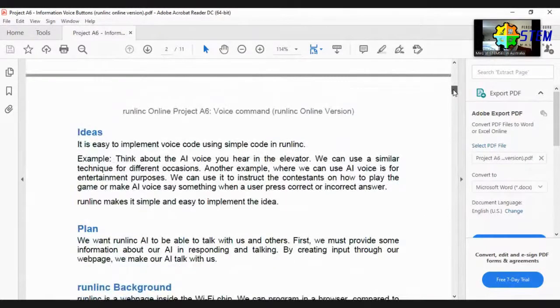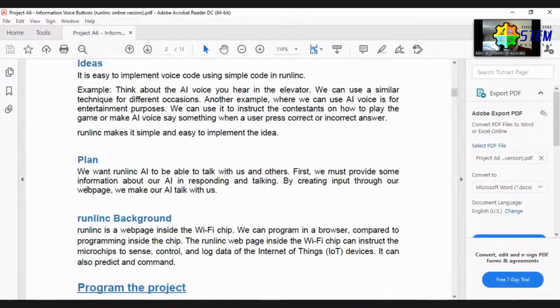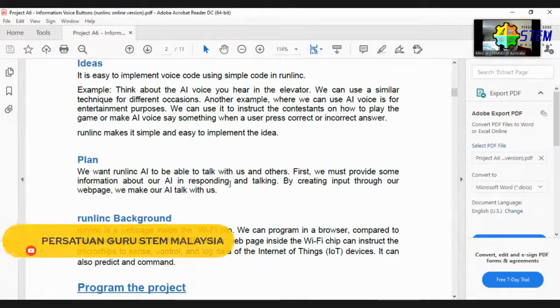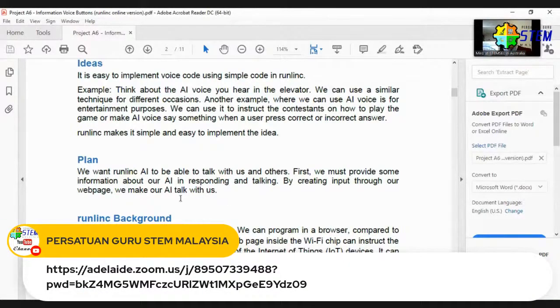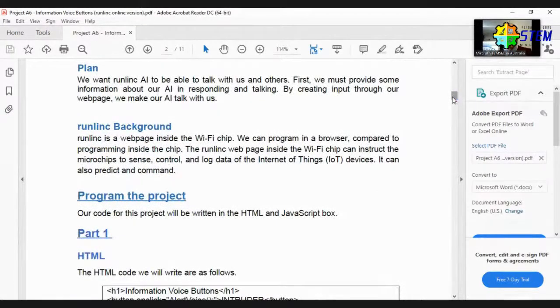Okay, so if you think about the voice you hear at the elevator, for example, we have a voice that says we're on the first floor, second floor. So this is an AI voice. So let's then see if we can have a plan. We want the Runlinc AI to be able to talk to us and others. So we need to provide some information. And we're going to then create an input so that we can make our web page actually talk to us or whoever can open the web page.